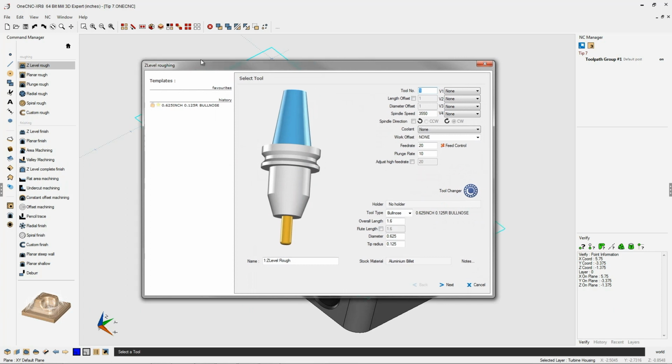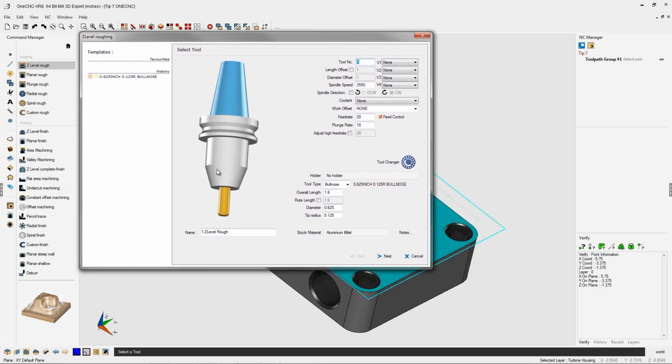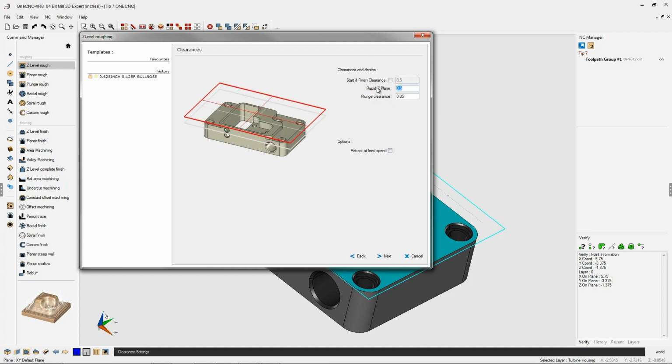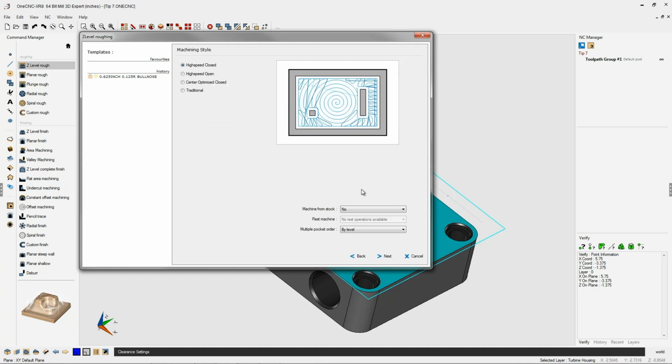First thing we need to do is define a tool. I'm going to be using a 5/8 diameter bullnose end mill with a 0.125 tip radius. We'll click Next. My clearance values look great. I'm going to leave those alone. We'll click Next on that.